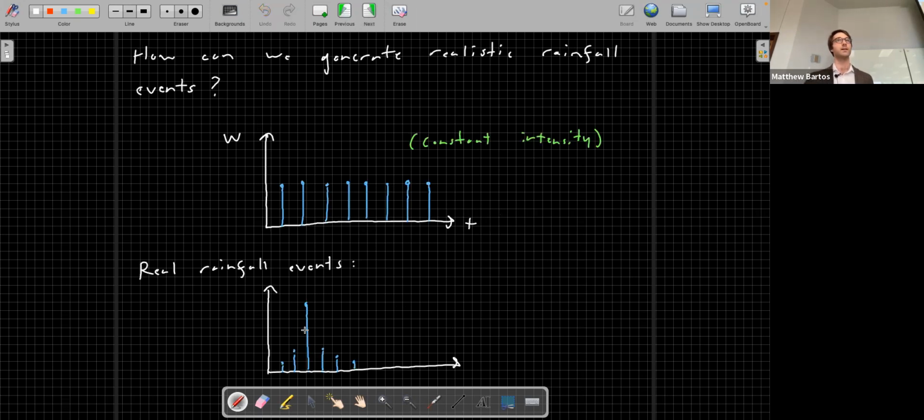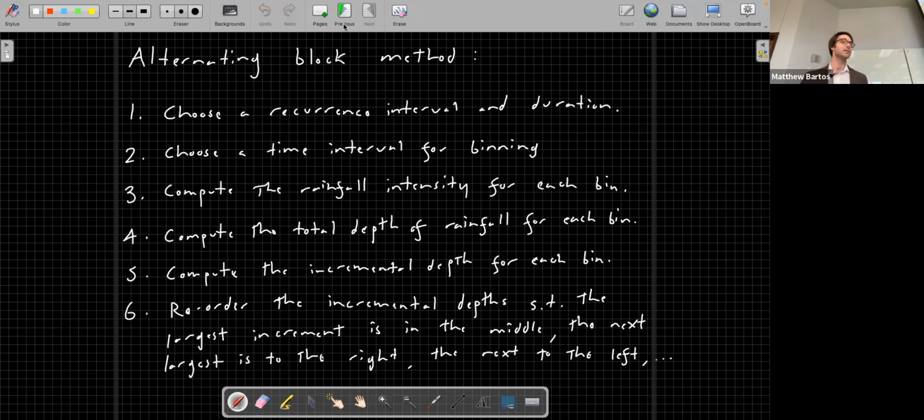like this picture here, with our biggest intensity in the middle, the next biggest to the right, the next biggest to the left, the next biggest to the right, the next biggest to the left, and so on and so on. What this will do is give you a rainfall time series that's consistent with your IDF relationship on one hand, but it is also realistic in the sense that it is shaped like an actual rainfall event would look. Are there any questions on this process before I go ahead and implement it?